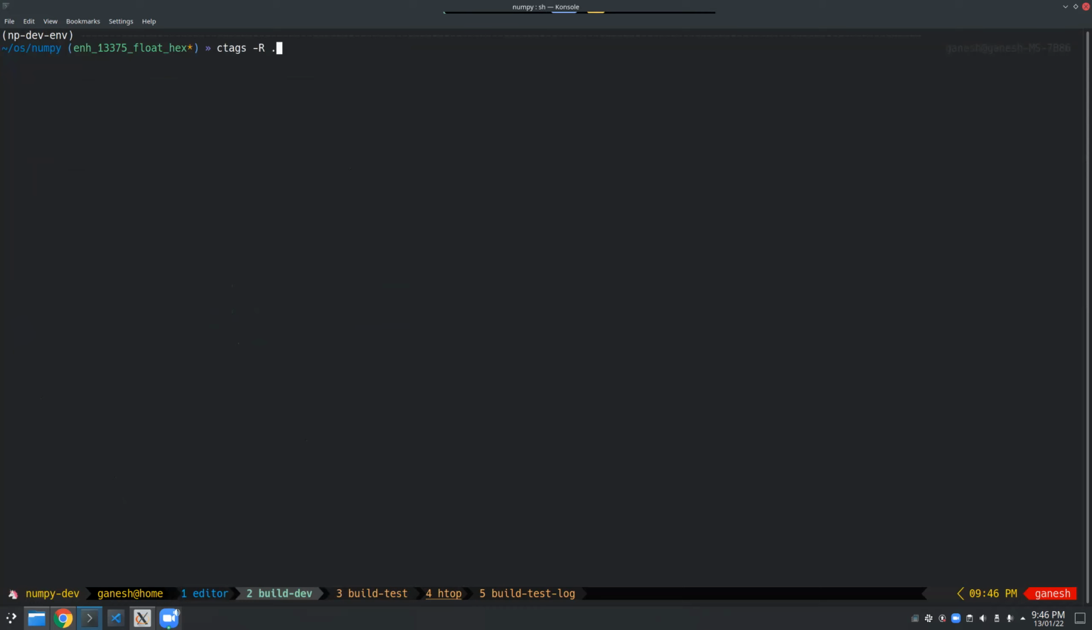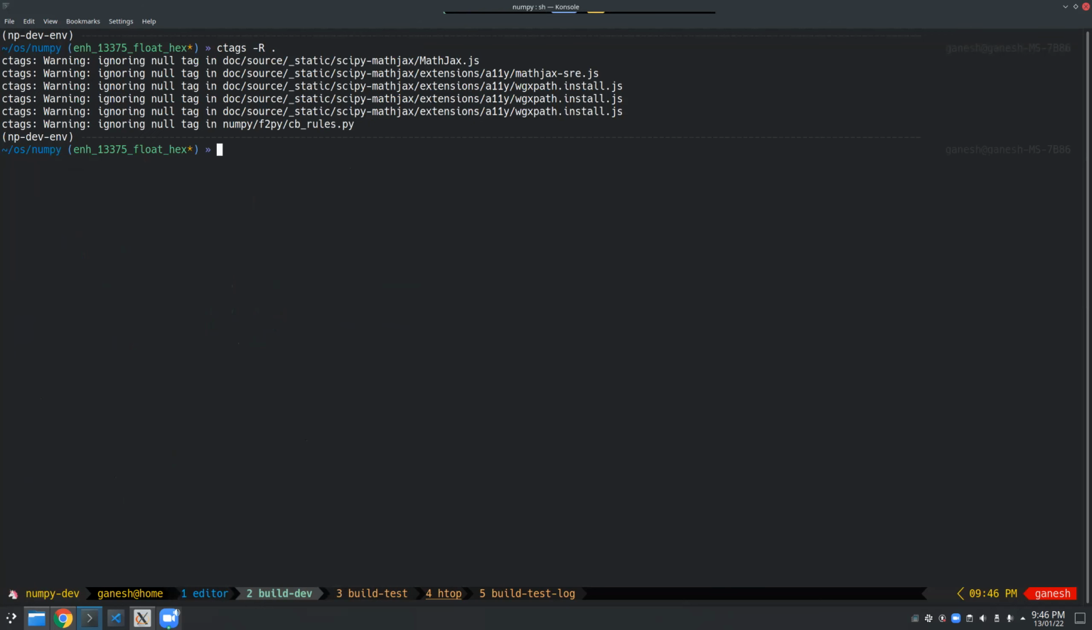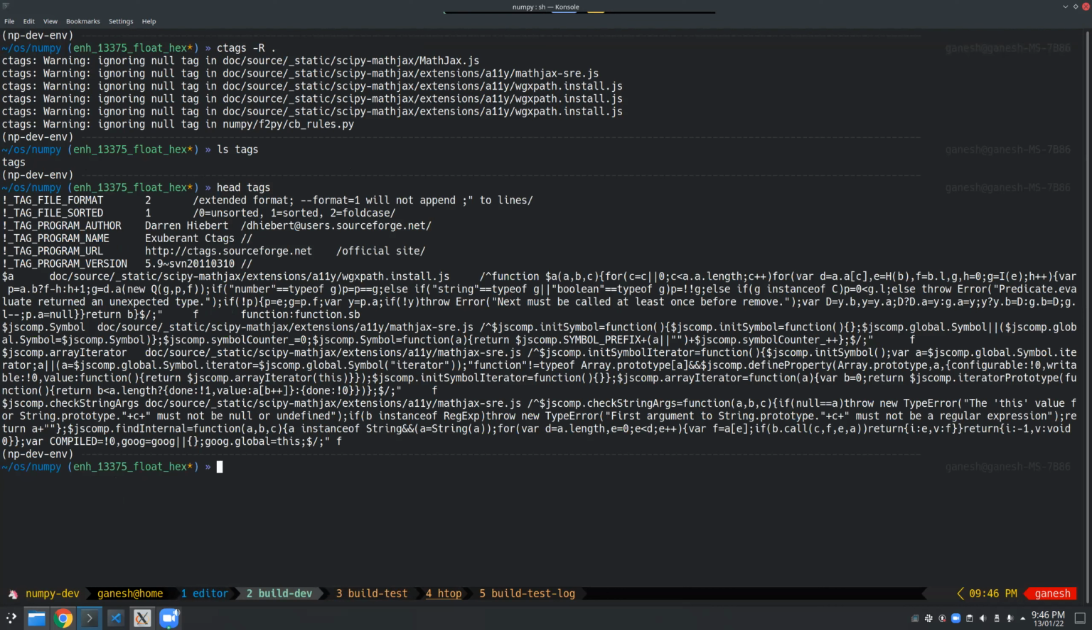So you generate this tags file by doing ctags -r dot. This basically generates the tag file called tags. And if you just see the file, it's just going to be a bunch of stuff, you don't need to worry about it. But Vim has integration with ctags to use this information to browse your code.